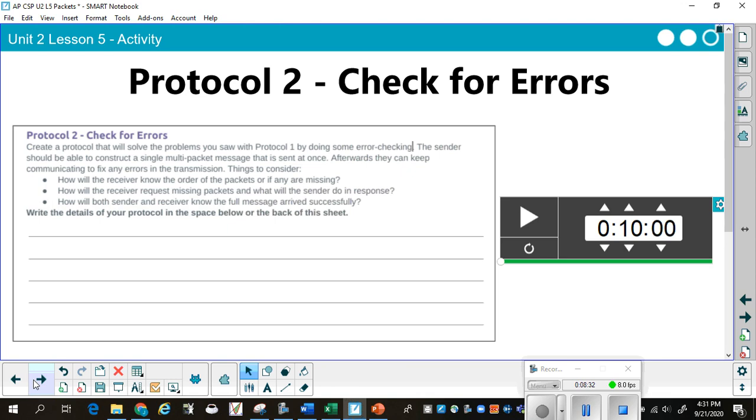Now, for this, I'm going to break you up, if you're virtual, into breakout rooms. If we're live, I would set you in groups. And if you're watching this on a video all by yourself, you're going to have to do it, well, by yourself. Think about this and write down some details of your protocol. How would it work? Take about 10 minutes.